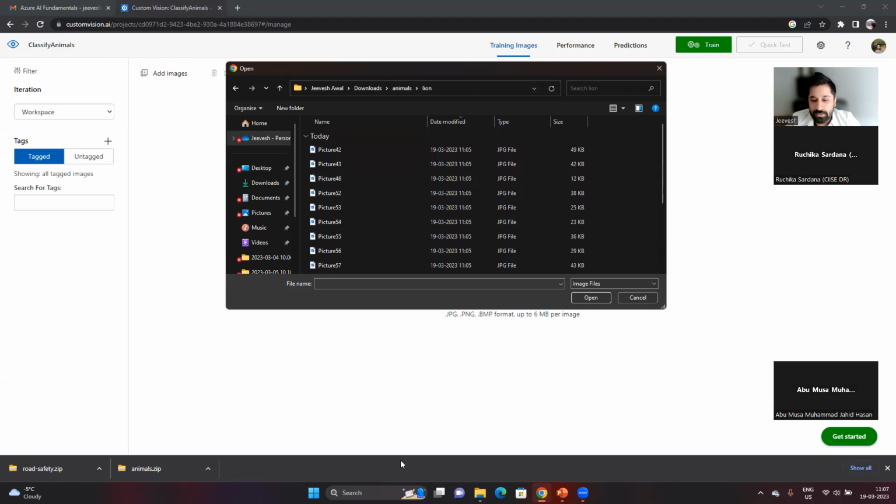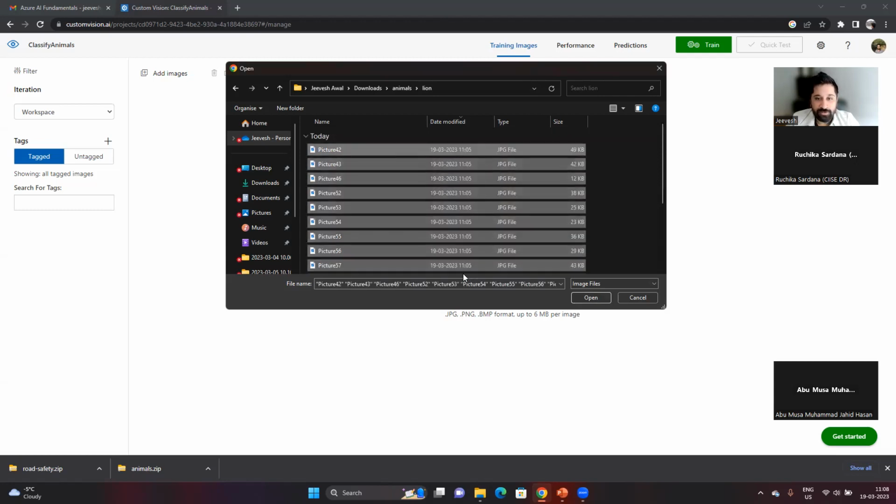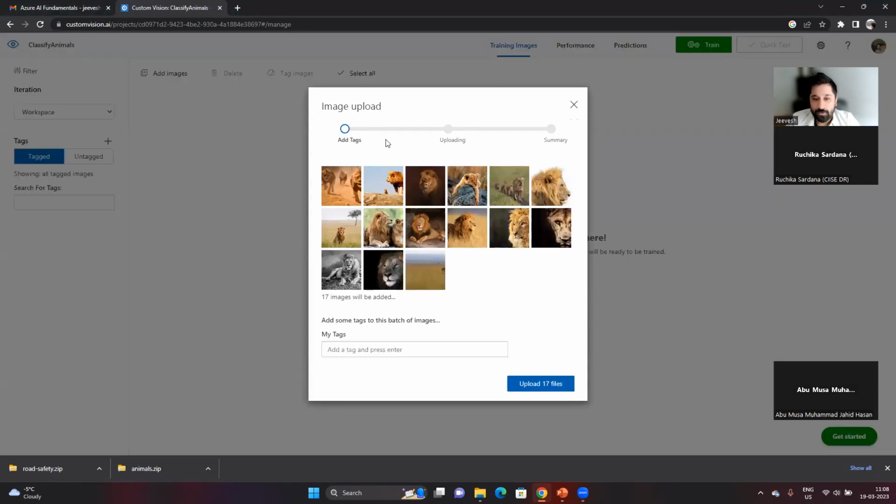Is everyone able to open this on their machines? Give me a thumbs up, because that's the only way I know everyone's doing it along with me. Okay. Control A, because we want to select all of them together. If you're a Mac user, Command A, and hit open. So you're going to get these 17 images only of the lion, because we have to tag them. If you get all the images together, please close it and do it again, because we want similar images. We do not want to tag a giraffe or another animal like a lion. So we only want the lion images.